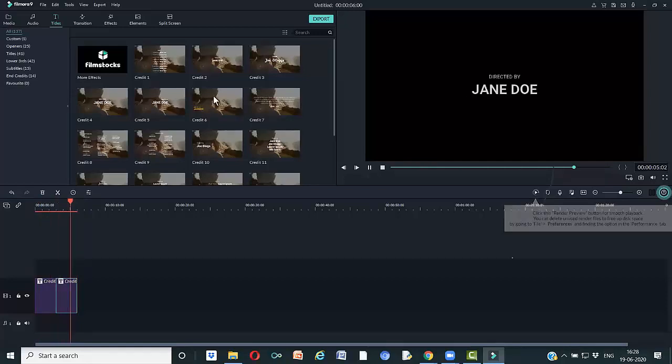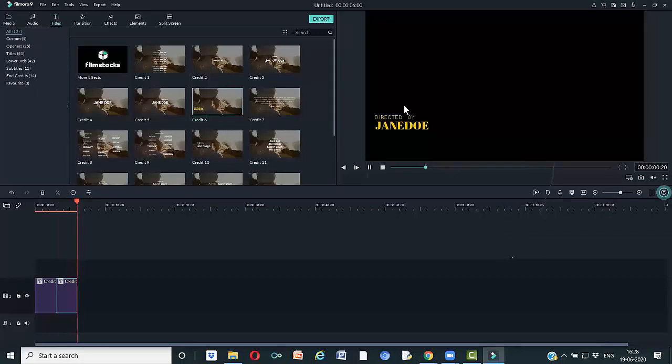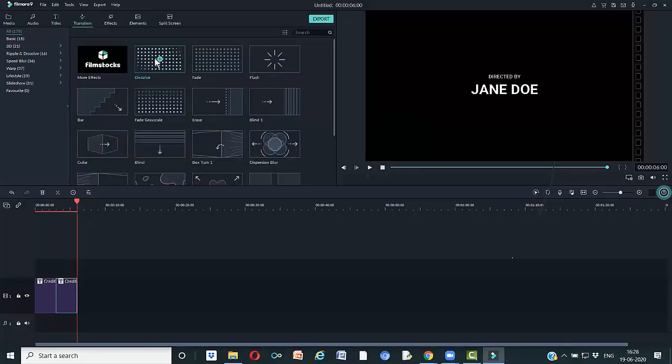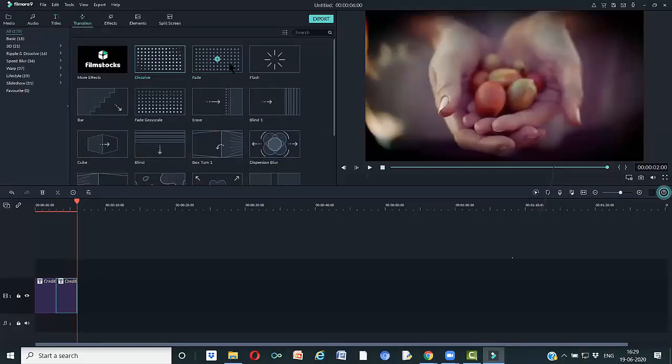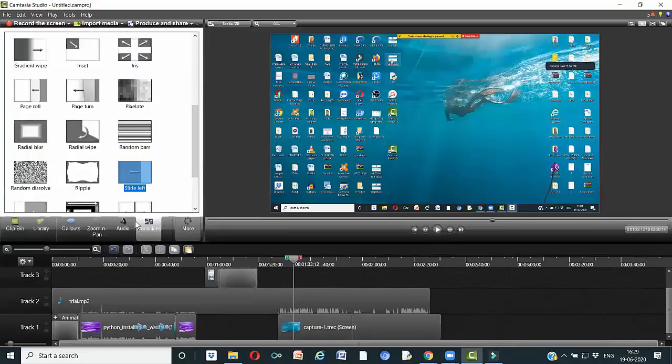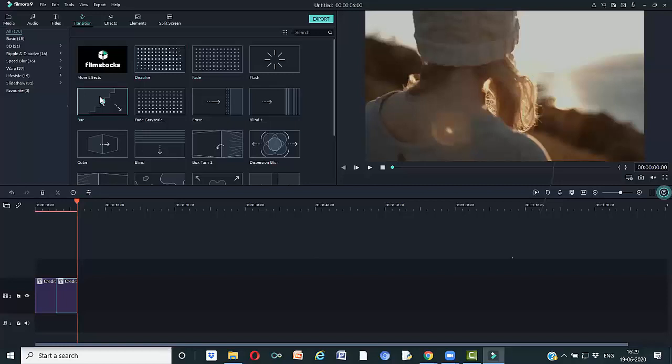Different files are available with us built in. You are having different transitions. You see what the different transitions are. Earlier I showed you transitions in Camtasia. Under this more option you can have these other transitions, but here transitions are available. There are a whole lot of transitions you can get.